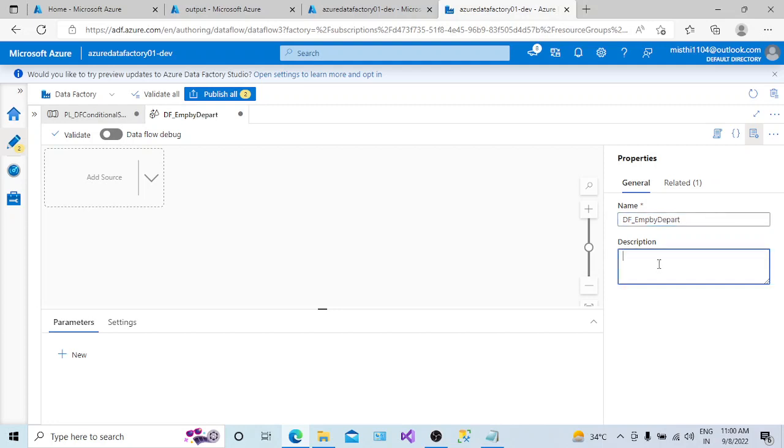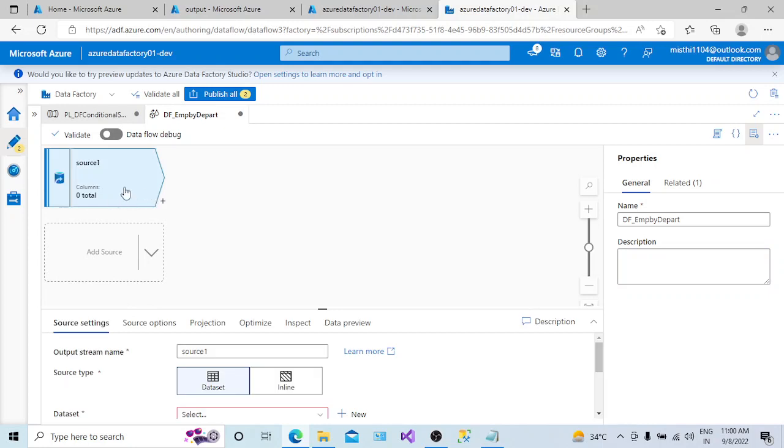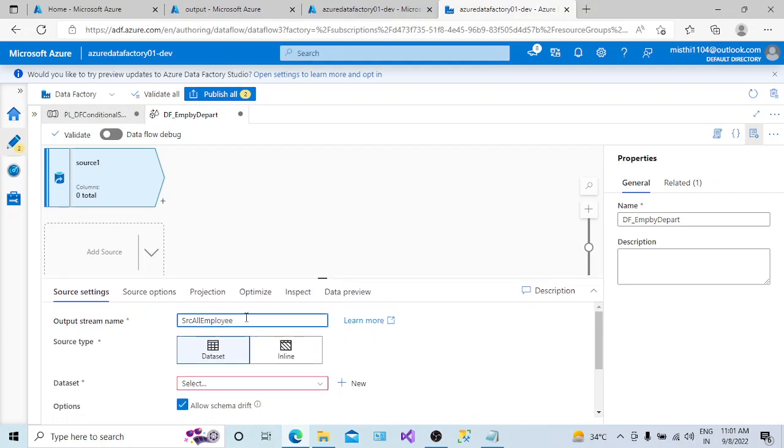This is the data flow name, and here I need to add a source. Once I click on it, one source has been added. It is asking me for the name of the source. Let me give the name source employee. This is the source which has all the employees.